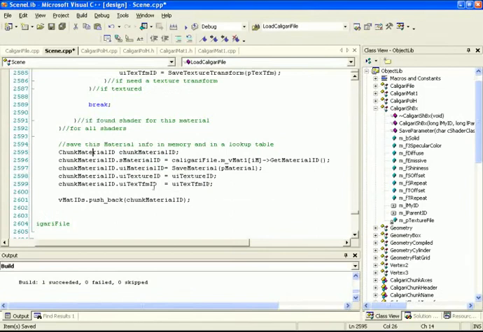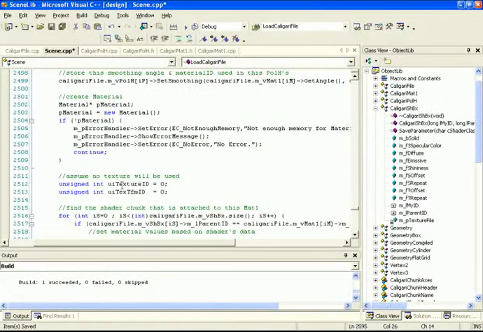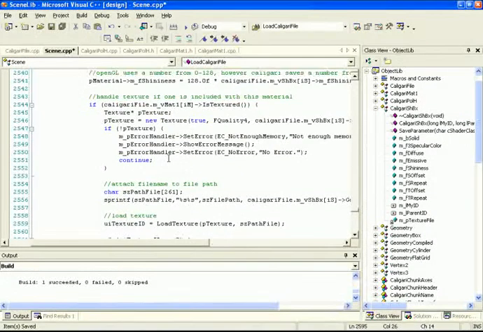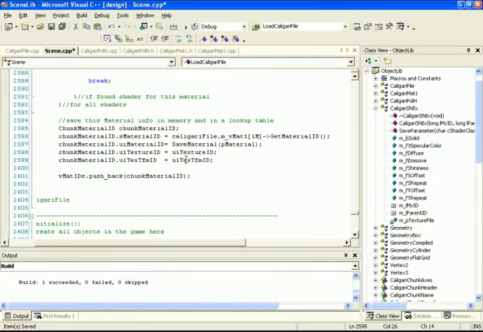You'll remember that back up here, I created variables UI texture ID and UI texture transform ID, and we set them to 0. So if we don't have texture transforms or textures for this specific material, it's okay because we have the variables already set to 0. If there were some textures or texture transforms, then we loaded them in and we overwrote those zeros with the appropriate ID numbers, which we then can go and save inside of the structure.